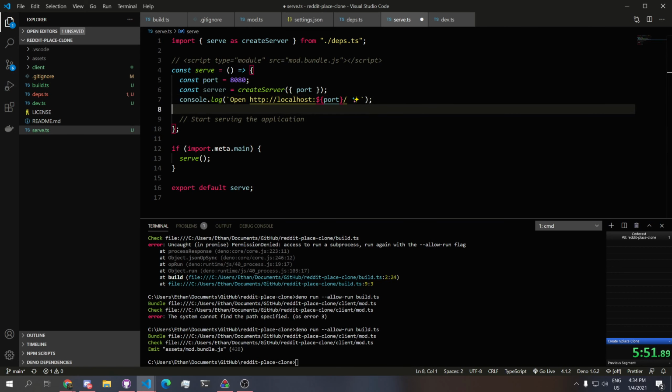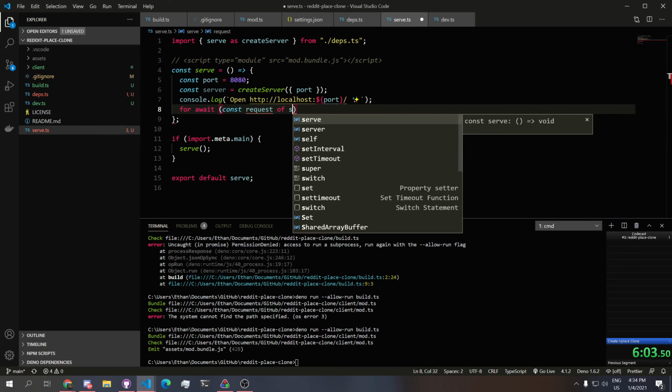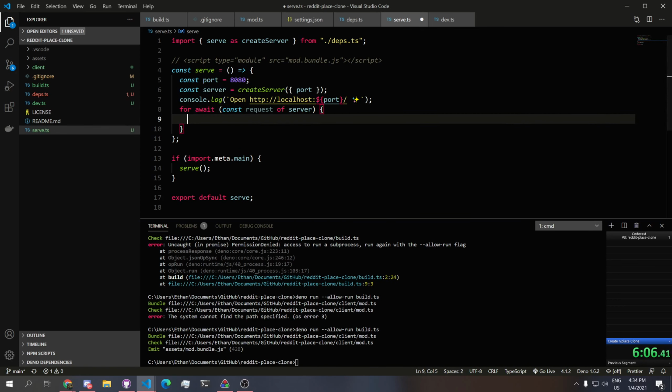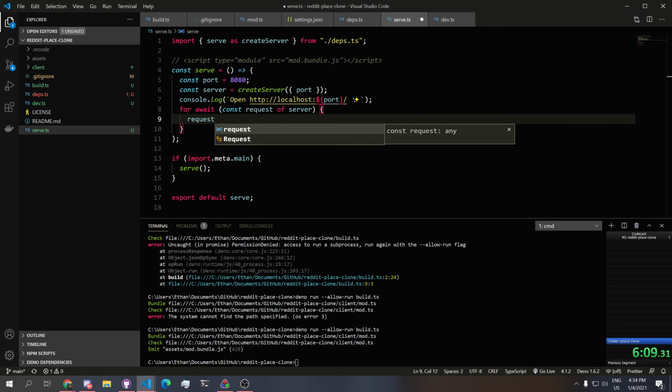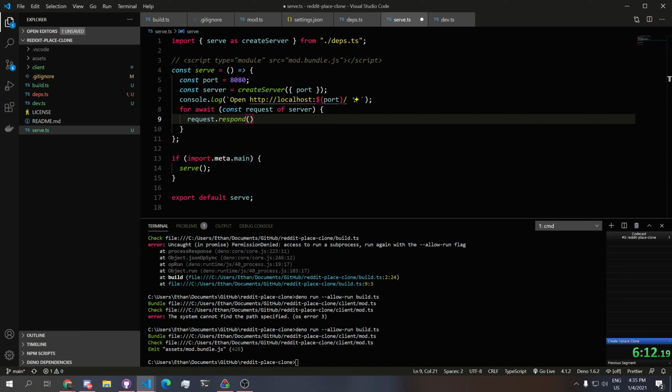Okay. And so now when I serve the application, I will do for await, and I will do const request of the server. And for every request, I want to respond with a status of 200 so that it's okay. The body is going to be hello world. Soon I will change that into a good template. I'll make it a thing up here.